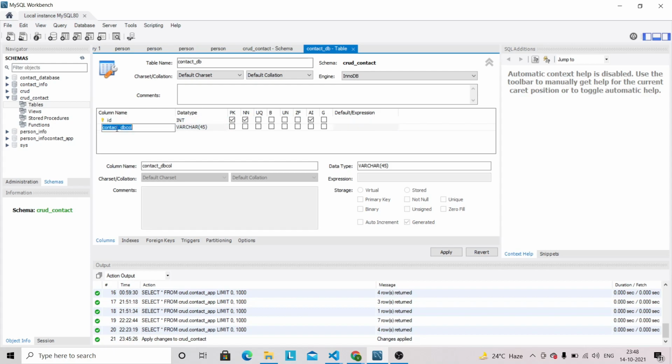Now the second column will be name, so it will be varchar, but we need to increase the size here. We can give it 100, and we also make sure that it should not be null.